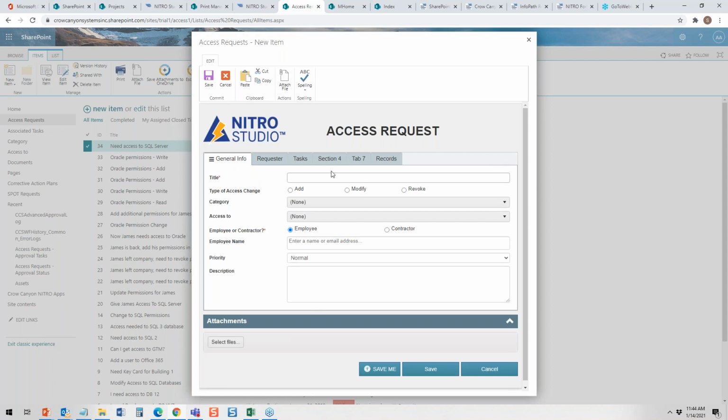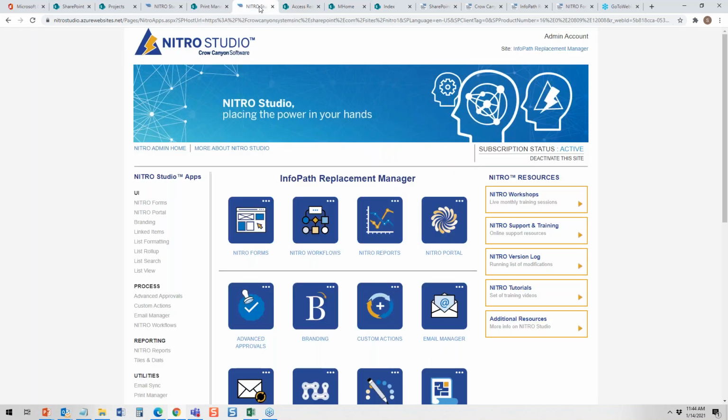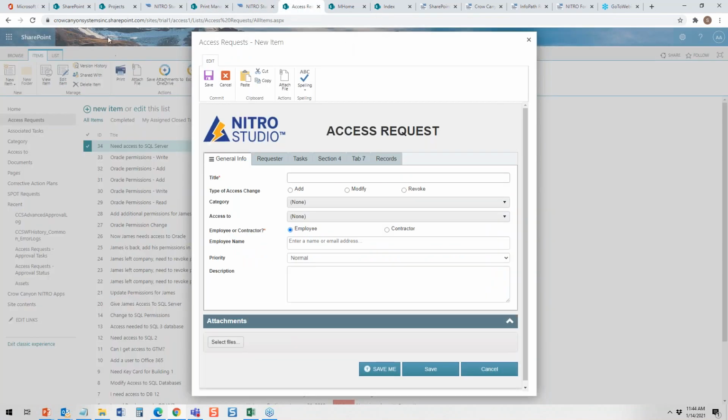So anyway, you have this form. You can dress up the form with our form designer in many, many different ways. And this form is created inside our NITRO Studio. And NITRO Studio is part of the site. Let me go back, I know I go through this a little quick. There's a site called Access Requests, or Trial 1, Access 1, whatever. It's a site inside of SharePoint.